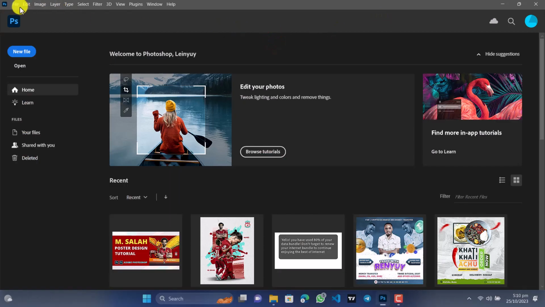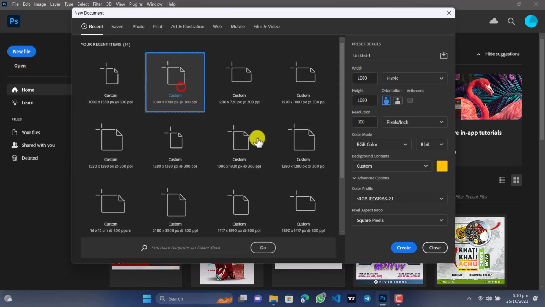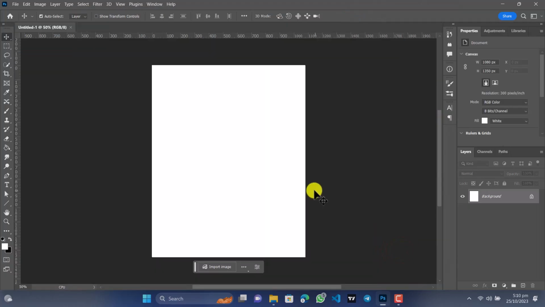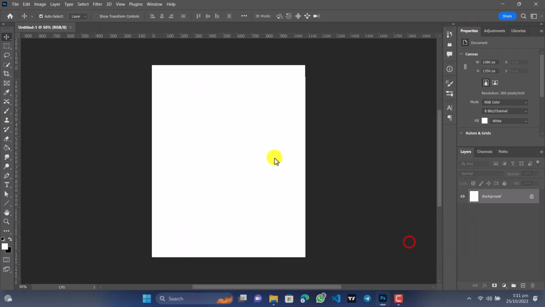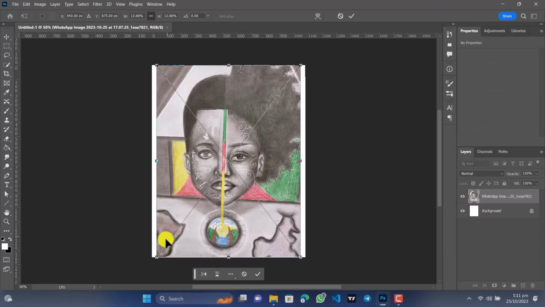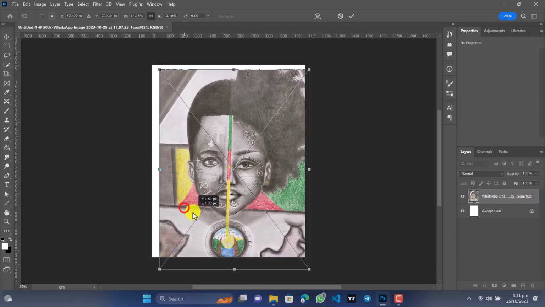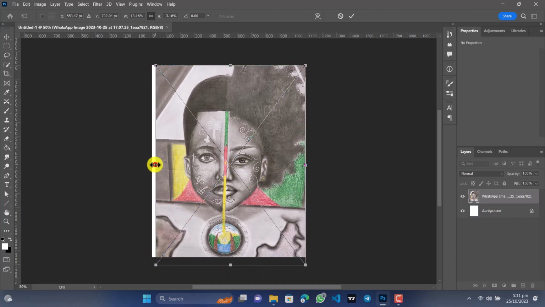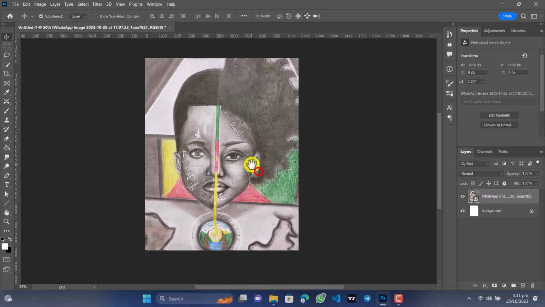So first off, we are going to go to new file and select our resolution 1080 by 1350 and click on create. Now that our canvas is set, first I'm going to embed the first picture. Just do that by going to file, place embedded, scale that up a little bit, and then click on the tick. Now that's fine.